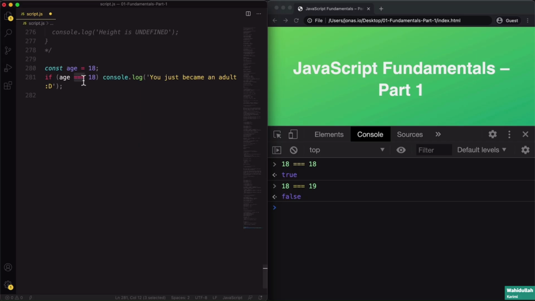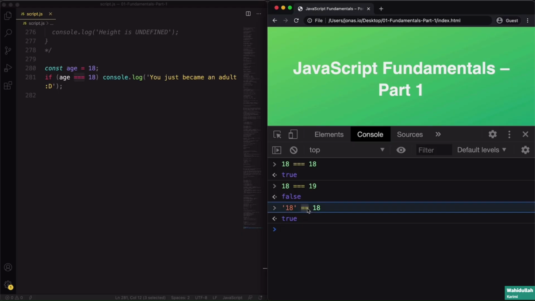Now, besides this triple equal, we also have a double equal. The difference is that this one here with the three equals is called the strict equality operator. It's strict because it does not perform type coercion, and so it only returns true when both values are exactly the same. On the other hand, there's also the loose equality operator, which is only two equals, and the loose equality operator actually does type coercion. So let's see that here in the console again. In this case, I can do 18, the string, equal 18, the number, and it will still give me true. So again, the double equal does type coercion. So what this means is that this string here, this 18, will be converted to a number. And then the number 18 is the same as this number 18.